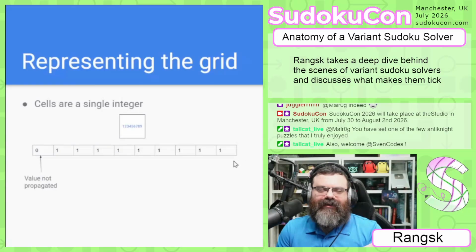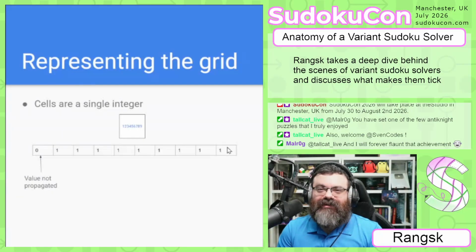It's actually in binary. So you've got a string of ones and zeros, in this case 10 of them. And what I've done is I've said, if the 1 is a possibility in the cell, then this first bit is set to one. If the 2 is a possibility in the cell, then this second bit is set to 1. So this is whether 1 is possible, this is whether 2 is possible, this is whether 3 is possible.